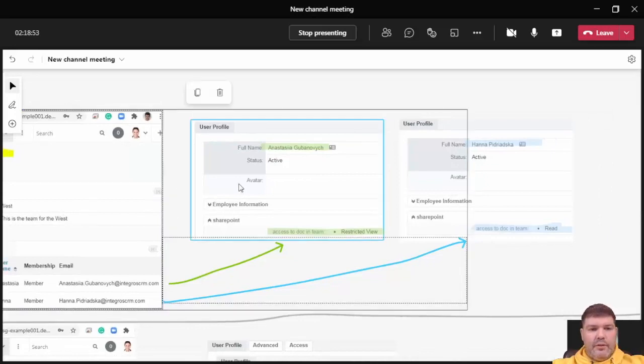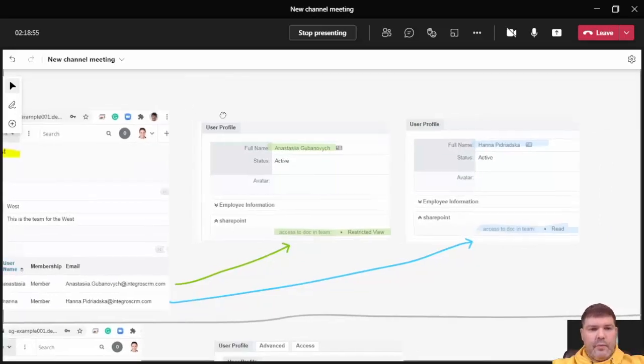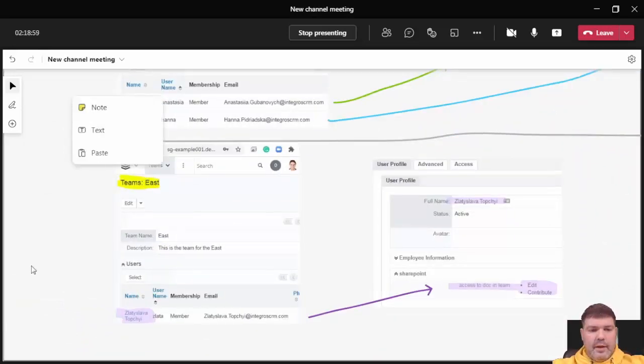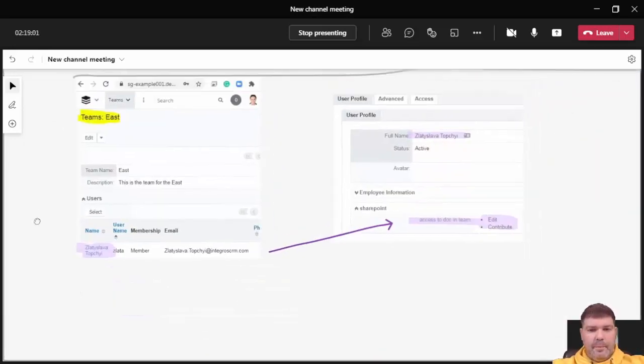And for Team East, I set up a member with two types of permissions: edit permission and contribute permission, so that this user could manage the document in the SharePoint.